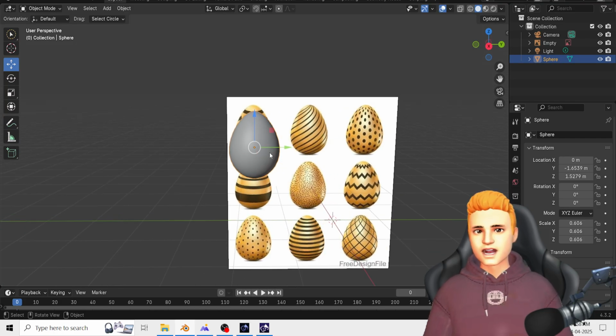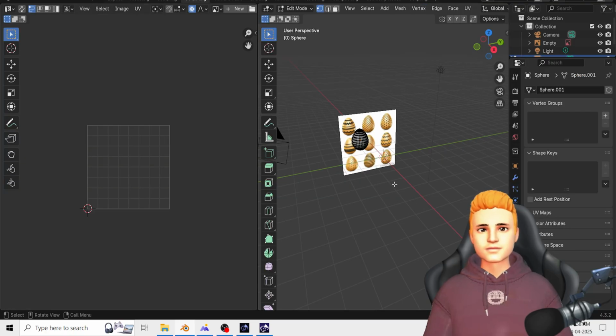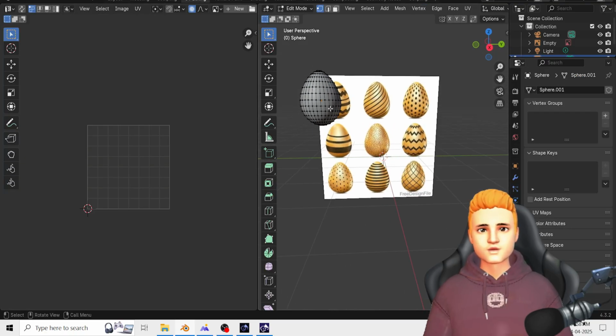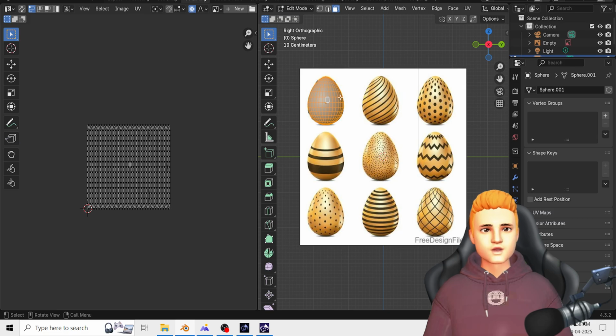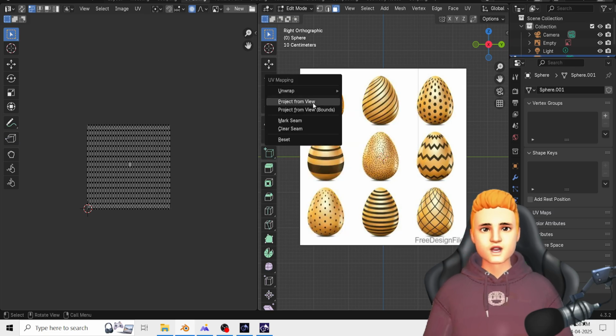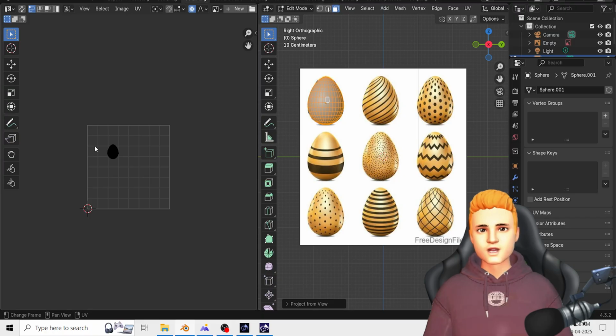For texturing, go in UV editing. Select the face, press A. Go in front view, right click, press U and project from view. So we have something like this here.